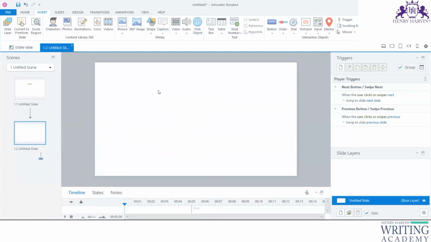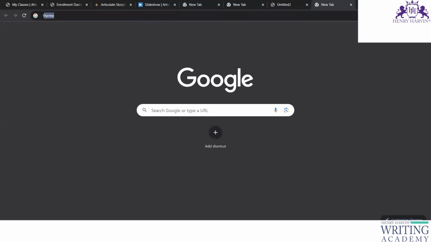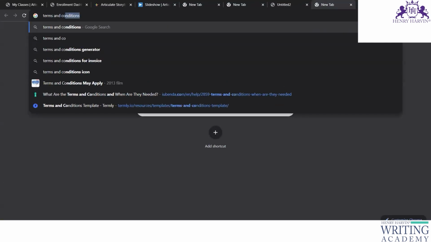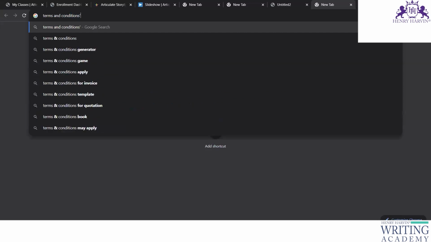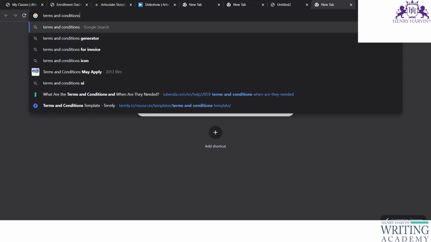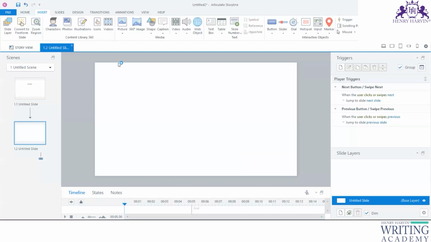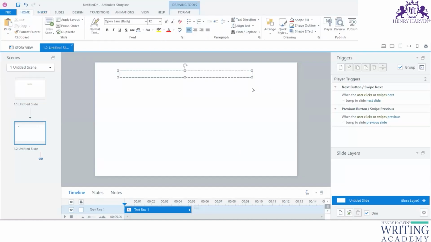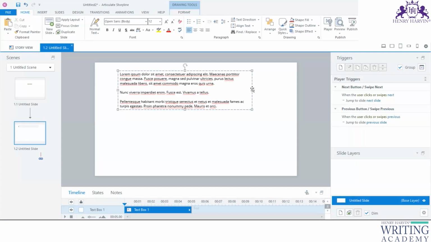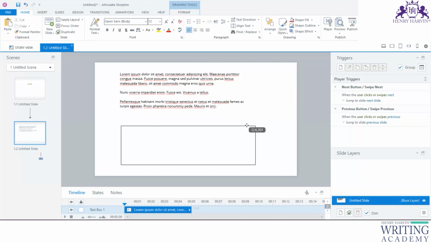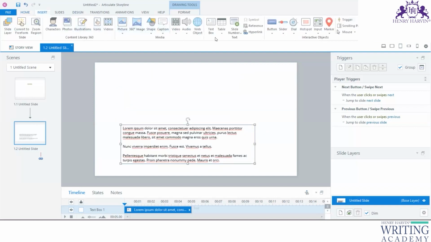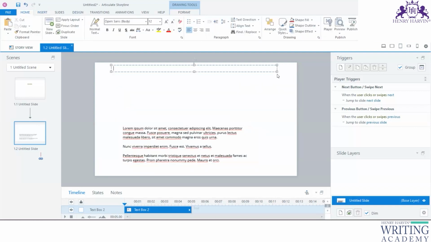Okay, so here what I'm doing, we are creating a small scenario. Let's say you have some terms and conditions which you want to use. Let's say terms and some conditions. I'll just take some Lorem Ipsum text, that'll save my time a bit. So what I'm going to do, assume these are terms and conditions. So I'm just going to put a text box.